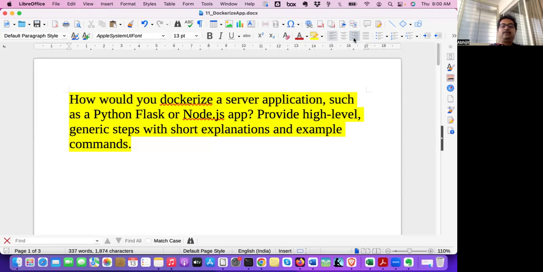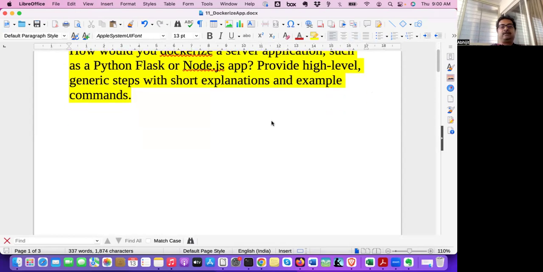So today's interview question is: how would you Dockerize a server application such as a Python, Flask, or Node.js app, and give the high-level, generic steps. It need not be very specific to Python, Flask, or Node.js. It can be anything. How will you go about Dockerizing an app? What steps are you going to follow? So this is the question. Let's have a look at it.